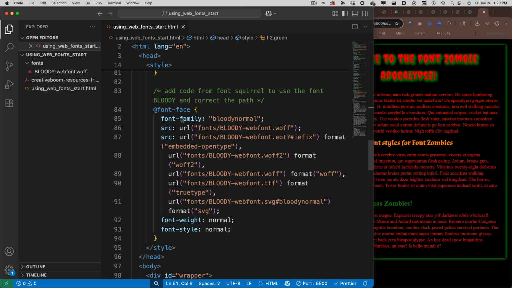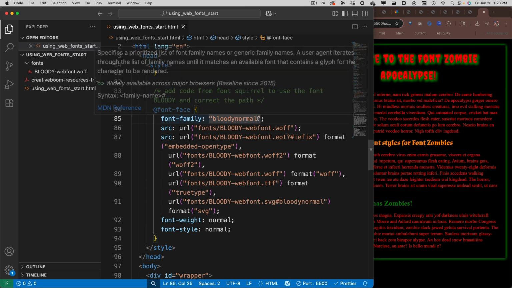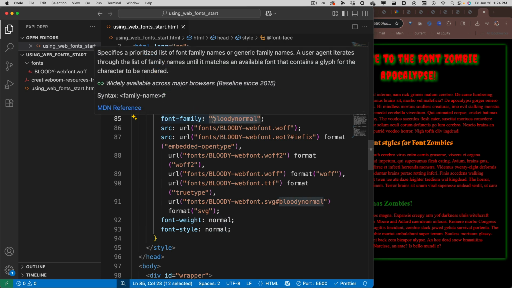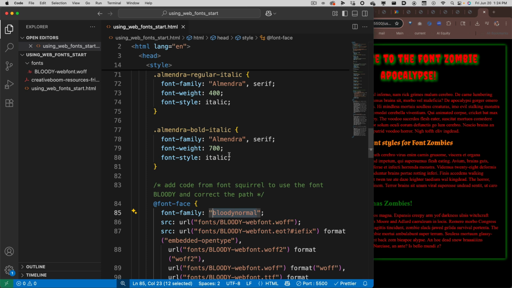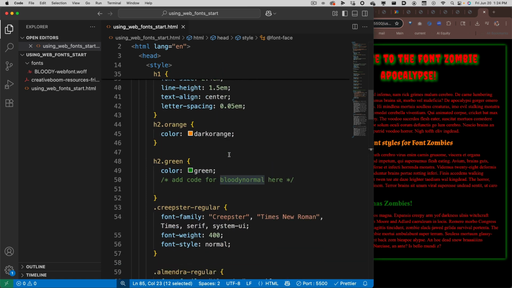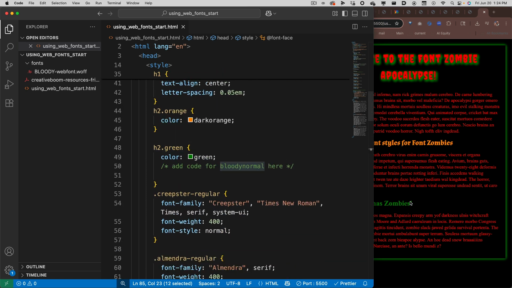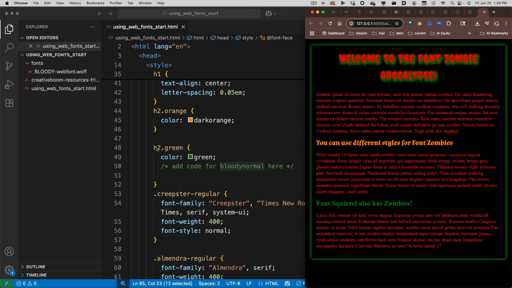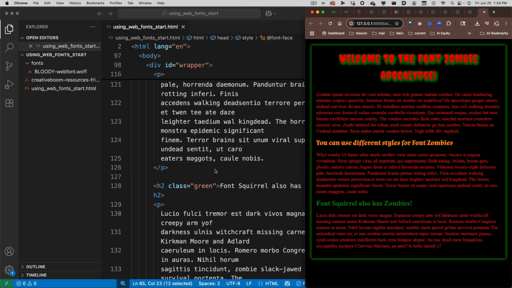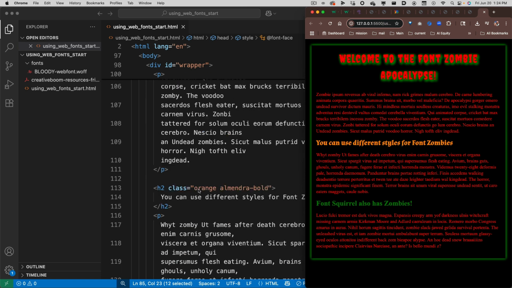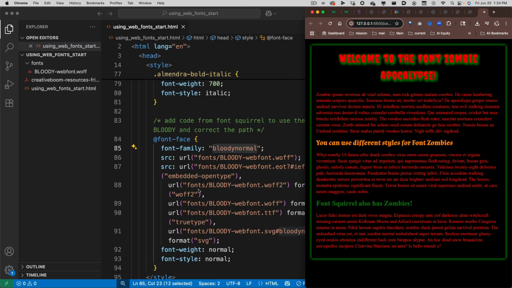All right, so if I want to use that font, just like we did before, we're going to use this from @font-face. So it says font-family Bloody Normal. So I'm going to copy that. And then I'm going to go up to where it says H2.green, right? So there's already a green style on there. It's H2.green, which means an H2 with a class of green, which this one is. It's down here. So it's H2 class green. So I don't need to add anything to that. It's going to be inside the style for H2.green.